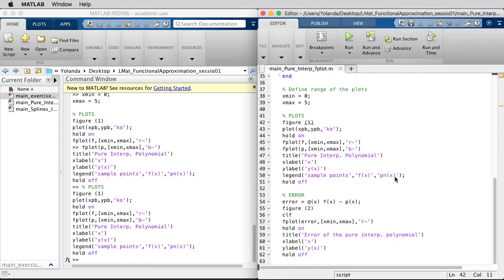And then we can also plot the error. We can plot the difference between the exact function and the approximated function. So we will plot this error between 0 and 5.